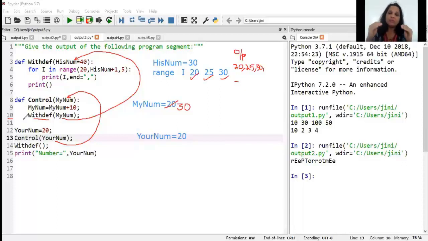And if there were any more lines in that function, I would have executed them. Here, there are no more lines in the function. So from where was control called? Control was called from line number 13. So I return back to line number 13. Now the next line says call the function withdef. So now what is happening? Again, the withdef function gets called. It's calling the function withdef once again.